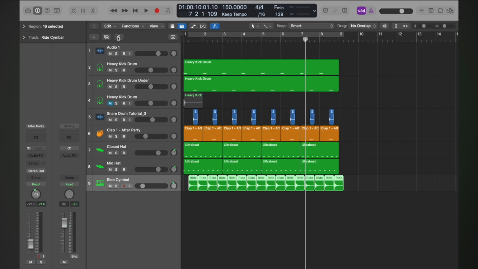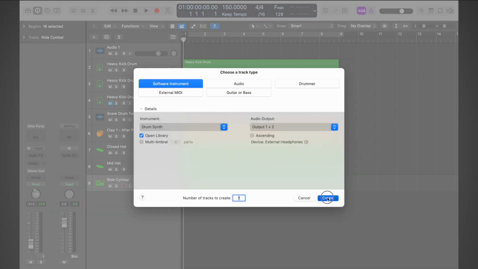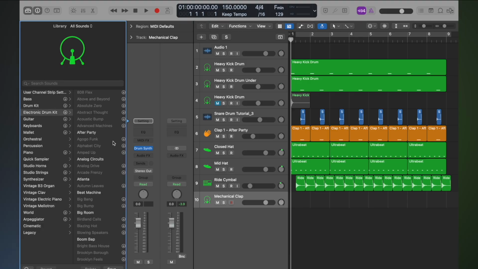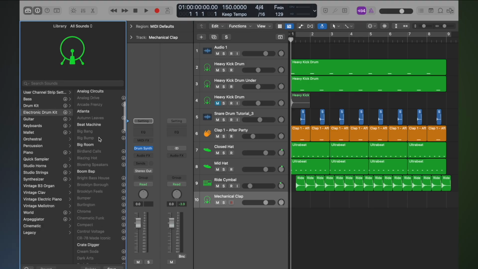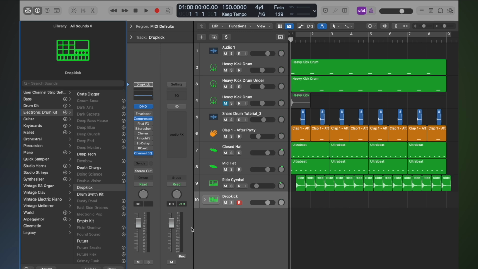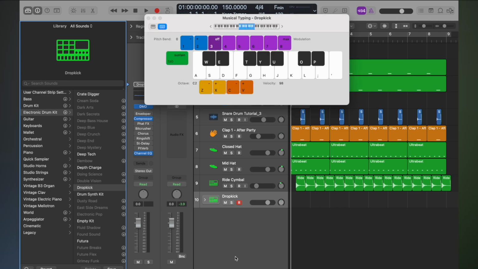The last thing I'm going to do is add a crash. You don't need a crash cymbal, but I think sometimes it adds emphasis to certain parts of your track. So I'm going to do the same thing that I did. I'm going to go software instrument, and then I'll go to setting, electronic drum kit, and let's try to find... let's do deep tech, or maybe drop kick. And by the way, some of these have some good samples.